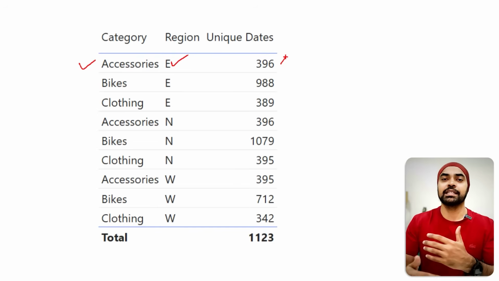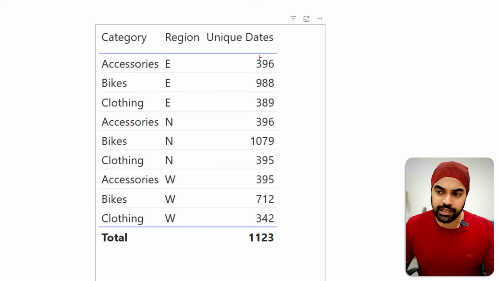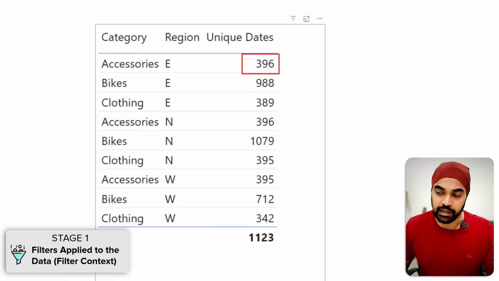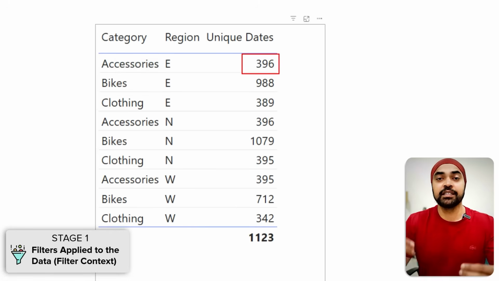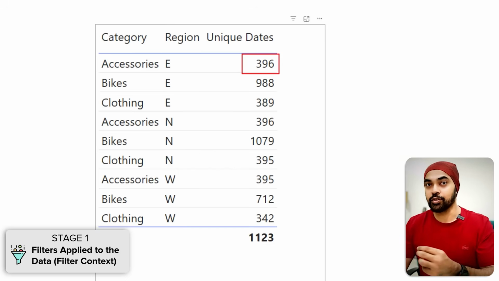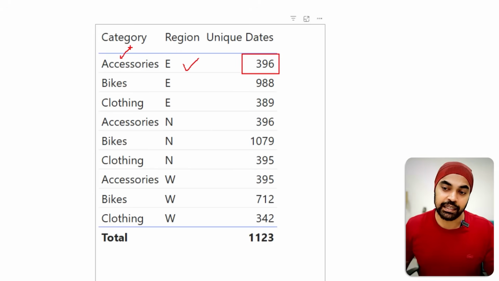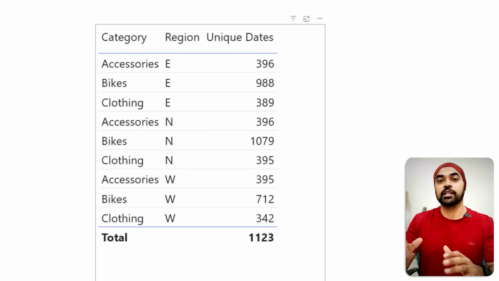Let's run the DAX evaluation process, or the filter context, once again. No matter what calculation happens to be in this particular cell, first the filter context of this cell is going to be identified and then applied to the data. And if you take a look here, we have not one, but two filter contexts. The one is region equals East, and then the category equals accessories. Now, these two filter contexts are going to be applied.